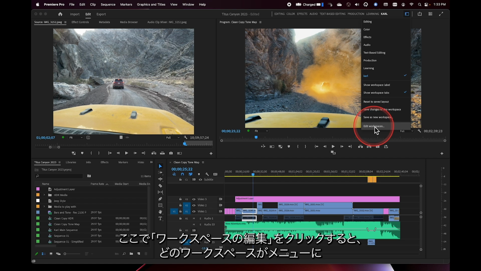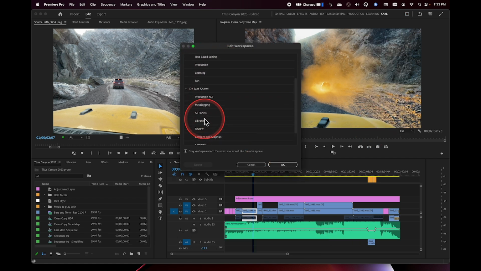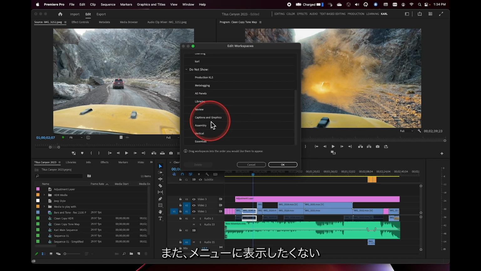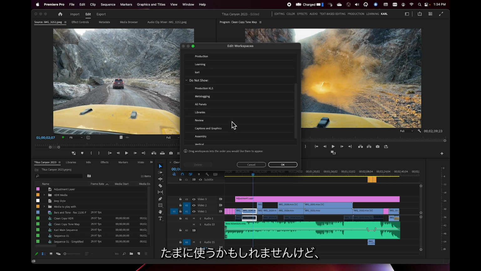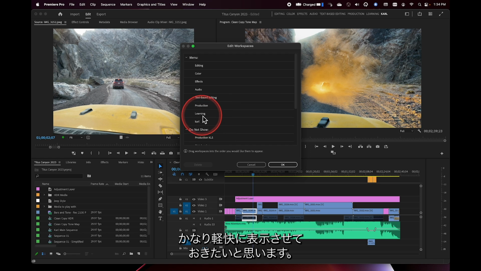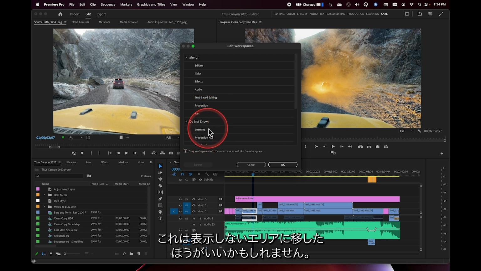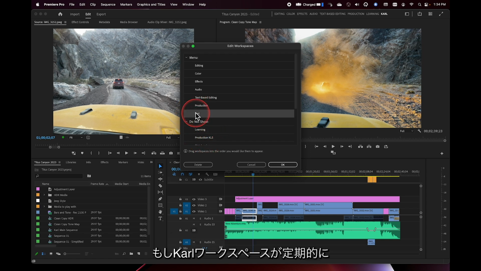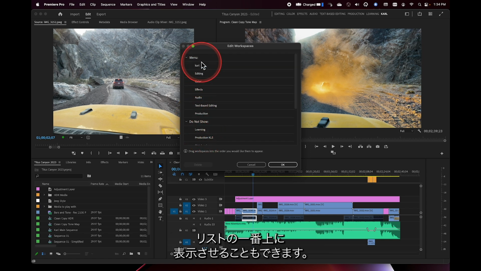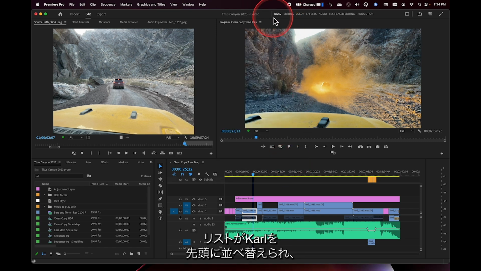If I come down here and click on Edit Workspaces, I can see which ones show up in the menu, and then I can also have additional workspaces that I don't want to have in the menu. I don't want to delete these just yet. I might use them on occasion, but I want to keep the list at the top fairly nimble of what I want to work with. So maybe I'm done with the learning workspace. I might want to move this down into the do not show area. And then if the Carl workspace is something I use pretty regularly, I might want to put that all the way at the top of the list. As soon as I click OK on this, you'll see that this list has now reordered with Carl at the beginning of it.